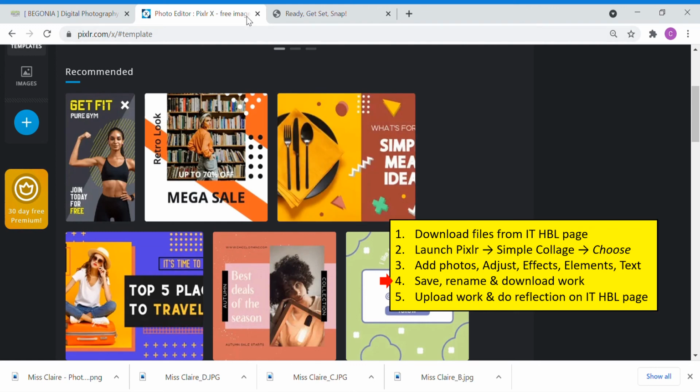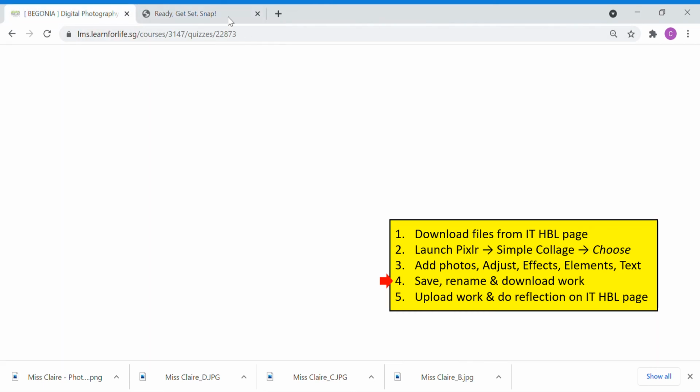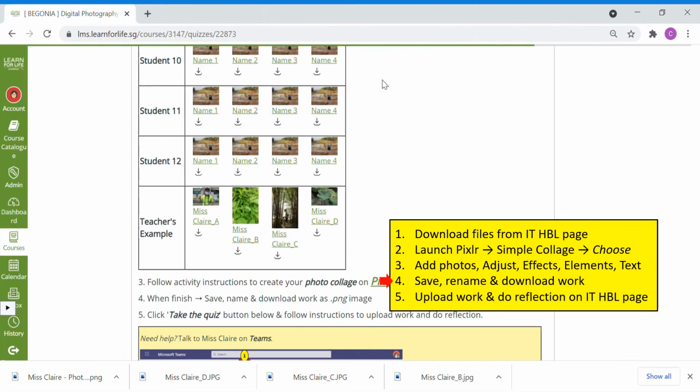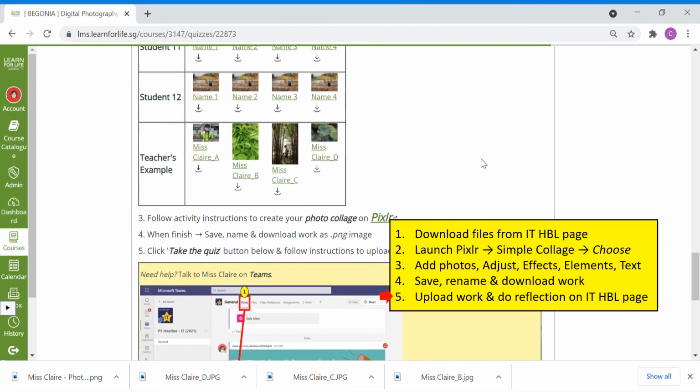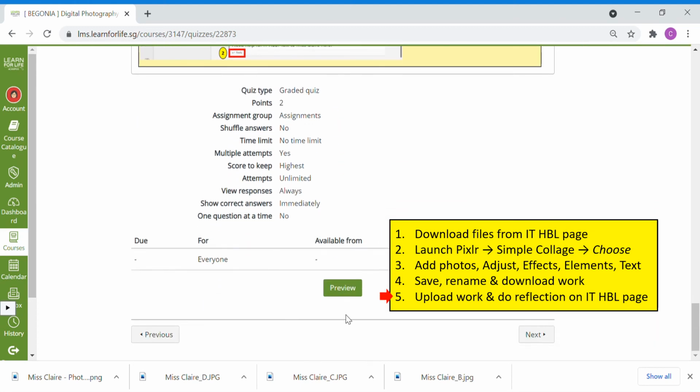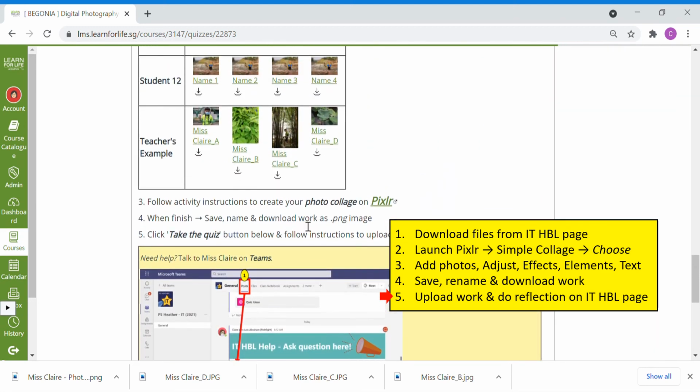Close the website. All right, let's say you're done referring to your instructions, you can close this as well. Then go back to your eCampus page. I have a tick the quiz button at the bottom of this page here. Click on that and follow the instructions to upload your photo collage and do the reflection on that quiz page.